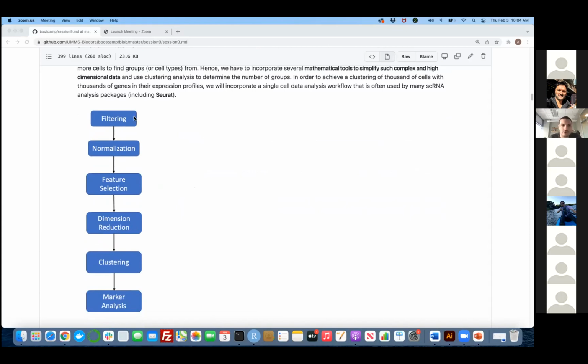It's not like you just do the filtering, normalization, feature selection. We're going to talk about all those and just keep moving forward and do the marker analysis and you'll be done. Sometimes at the end of the marker analysis, you'll figure out something that you've been doing wrong and you will need to go back to the filtering step.